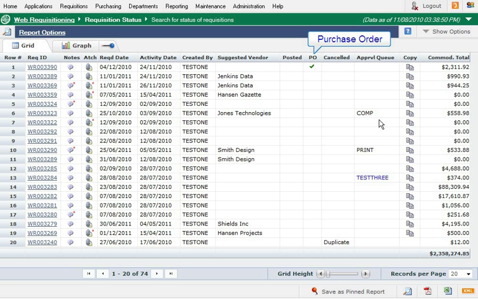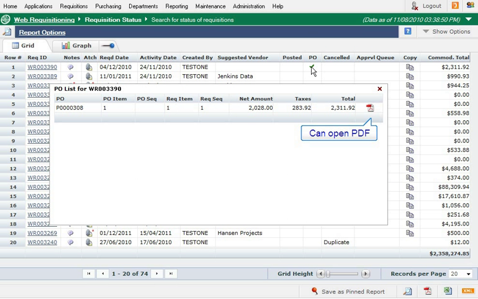If a requisition has a purchase order number, a check mark displays in the PO column. Clicking the check mark opens a list of purchase order numbers for that requisition. You have the option to open a PDF of the purchase order.